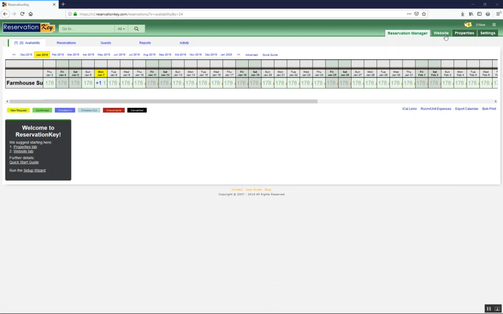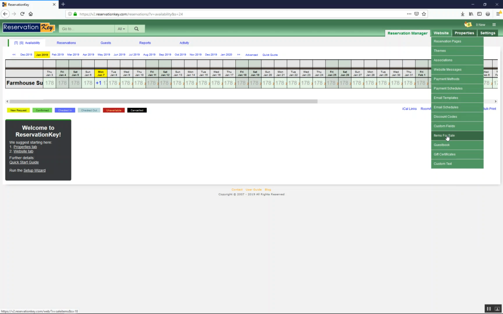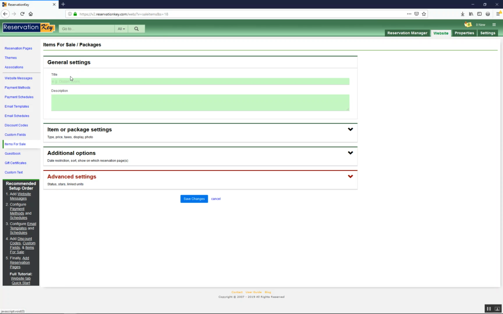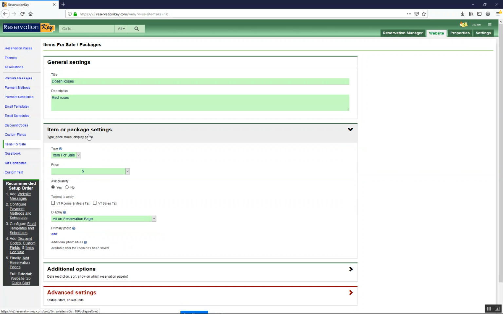To add an item for sale, click the website tab, Items for Sale. Click Add Item for Sale. Type your description, and your title. Select the price.